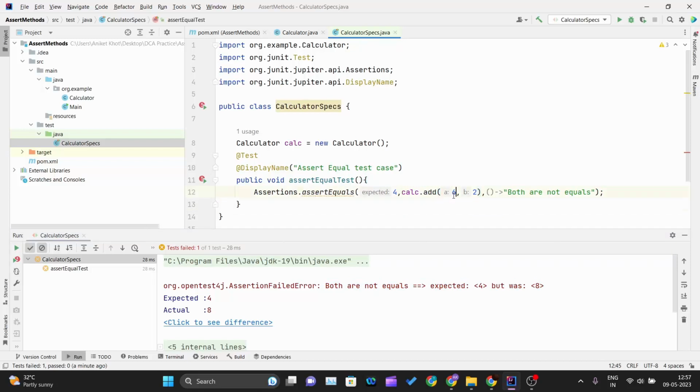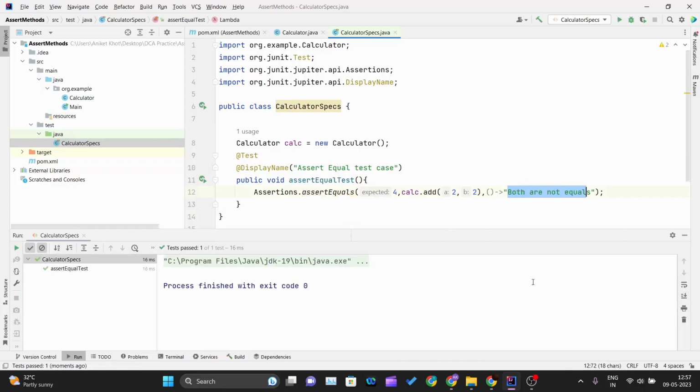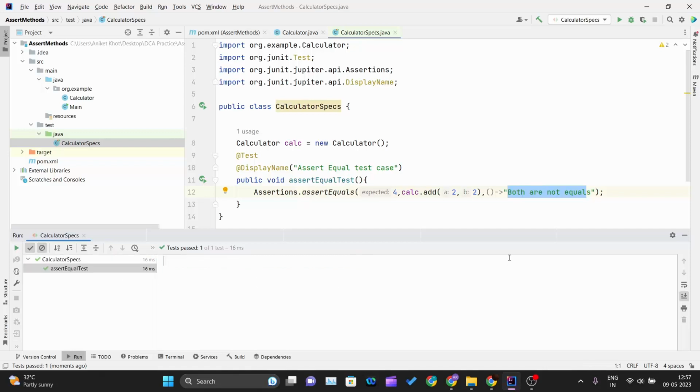But if we give the correct input which passes our test case, then we should not see this message, both are not equals. You can see we are not getting any message over here. So this is a very good feature of JUnit 5 that you can use.